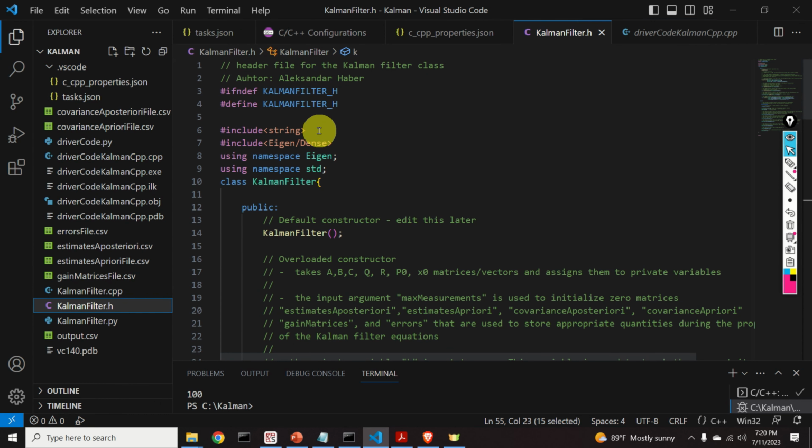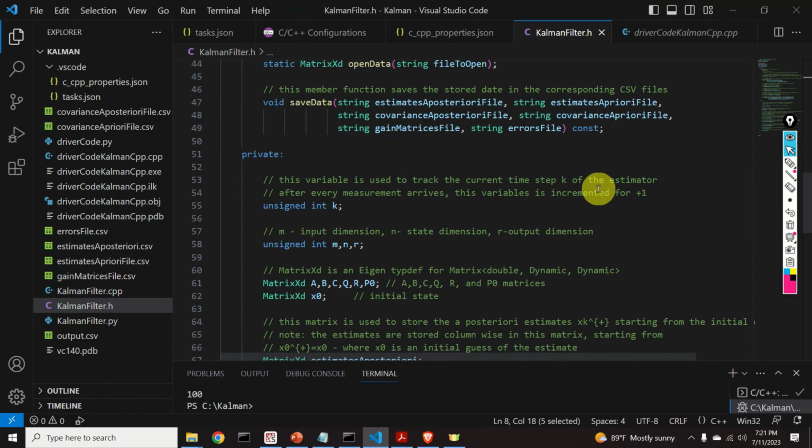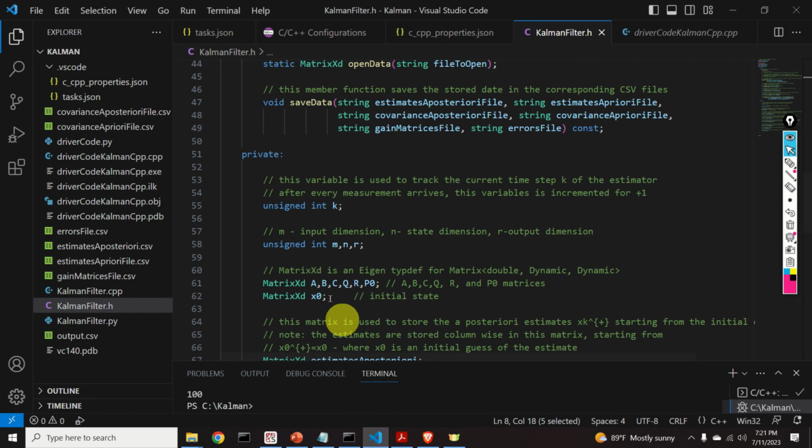Here's the header file. We first include the string library, then we include the Eigen C++ library, and we need to use the namespace Eigen as well as std. Let's look into the private member variables. The variable k is used to track the current time step of the estimator, and this variable directly corresponds to the subscript k in these equations. These variables m, n, and r correspond to input, state, and output dimensions respectively.